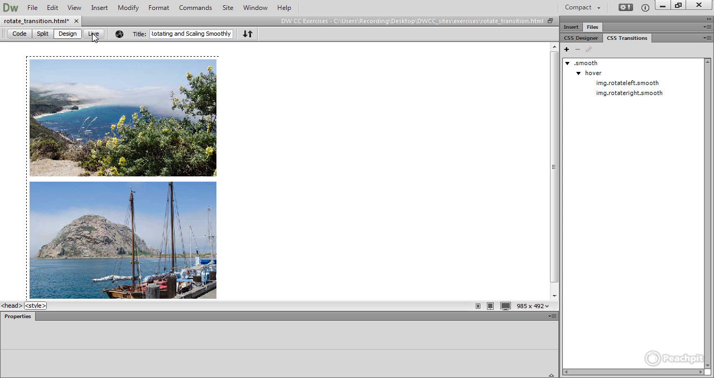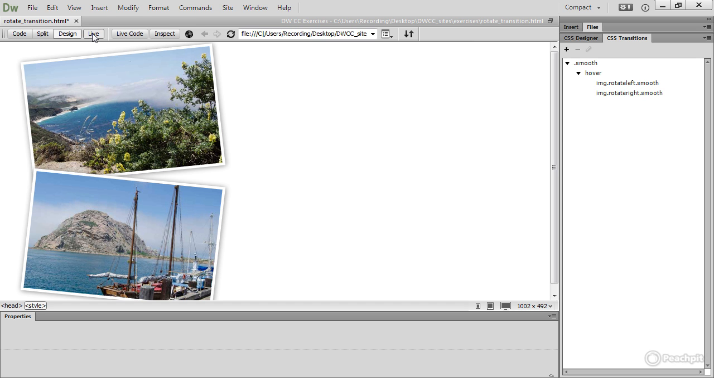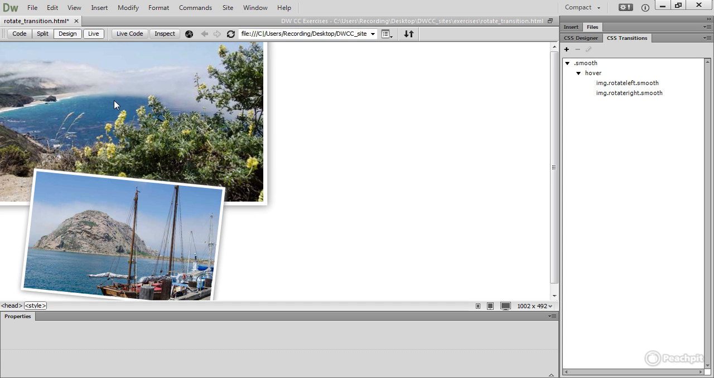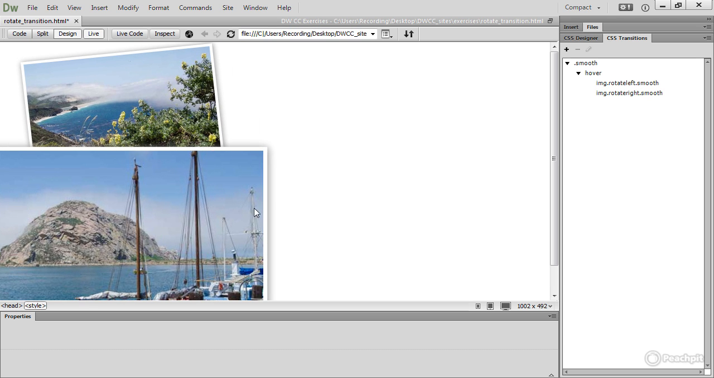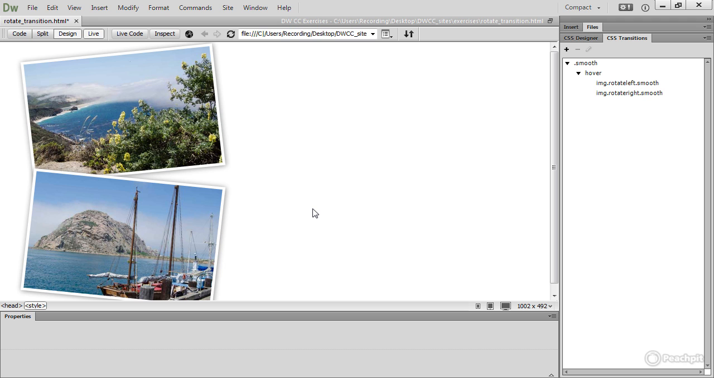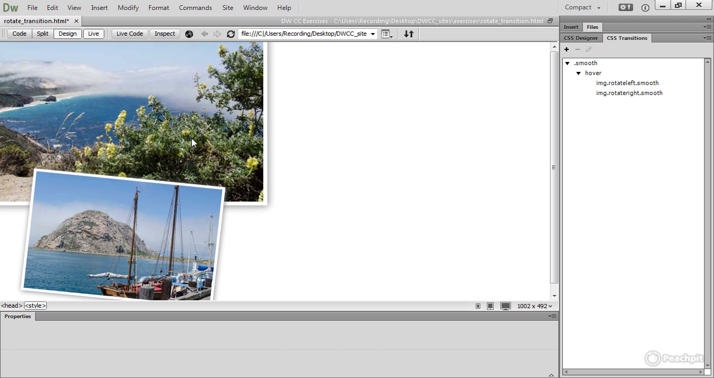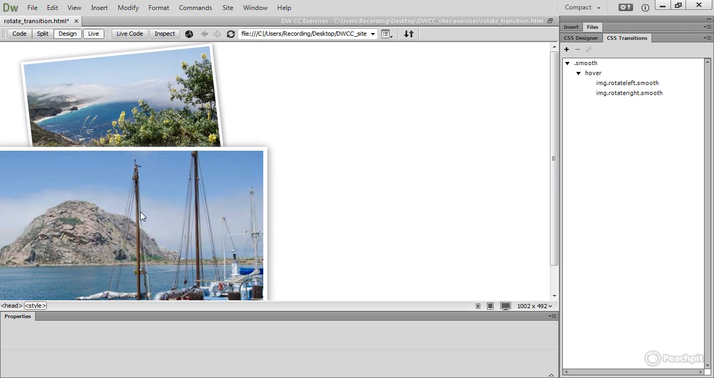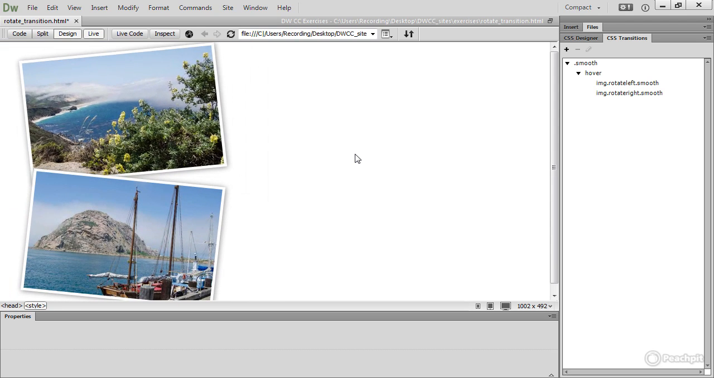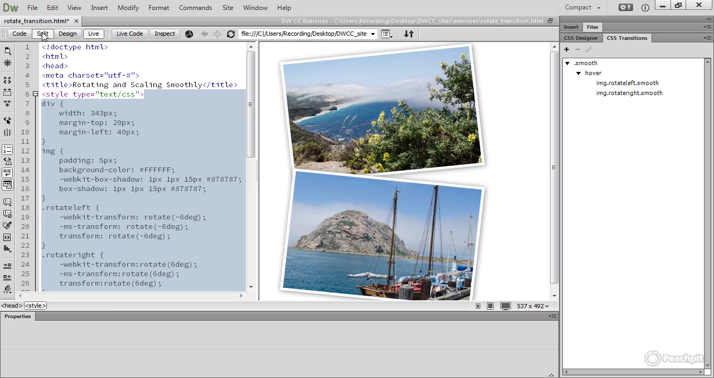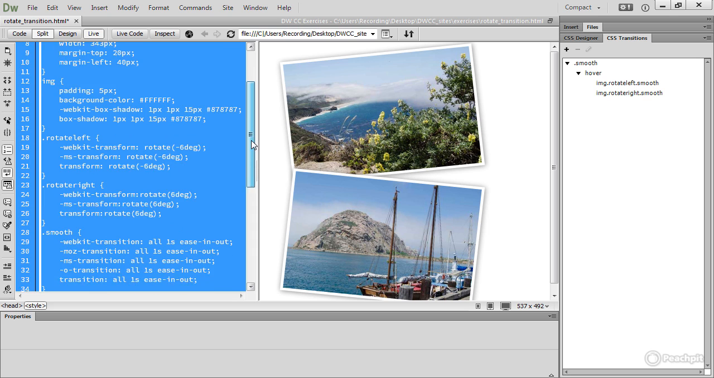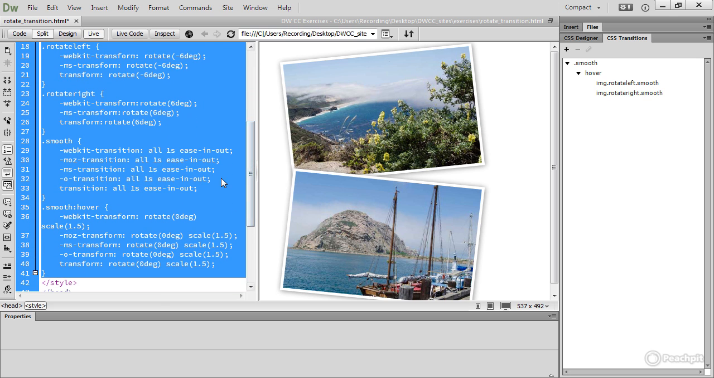And let's turn on Live View to see the result. Mouse over, it scales and rotates, and the operation, the transition, is nice and smooth. Now obviously we need to position things a little bit better, but still it's a very nice transition. So let's take a look at the style rules that have been created by opening Split View and scroll down a little bit. There we are.